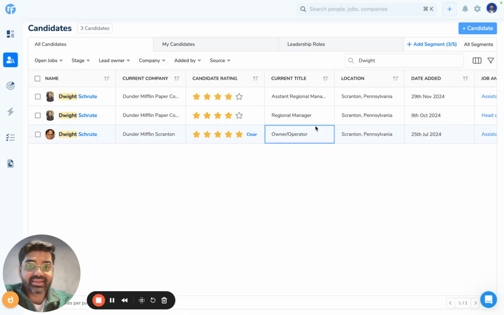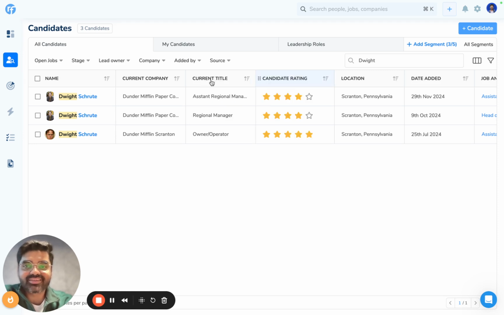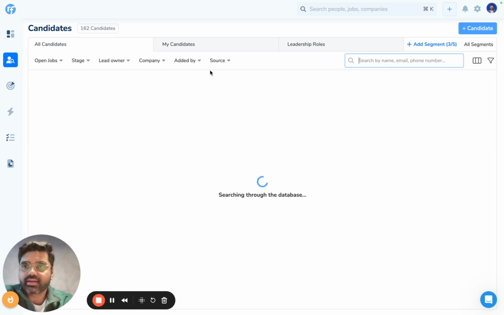In case you want a much faster way to change the ordering of the columns, what you can do is just drag and drop. That's it. So your columns are now rearranged. So this was everything on the table. Now let me walk you through other data points as well.